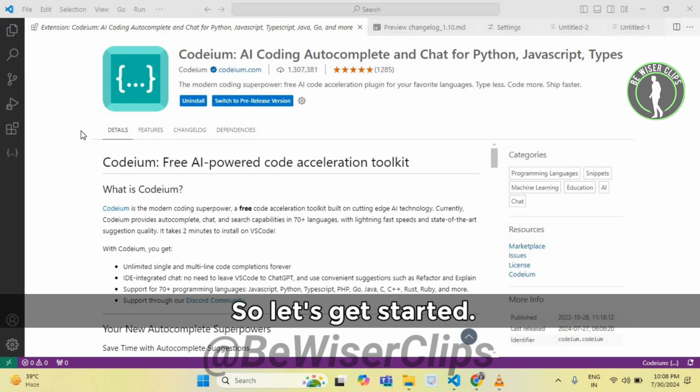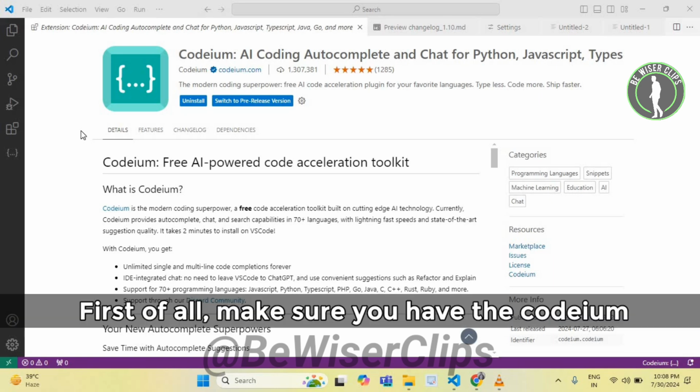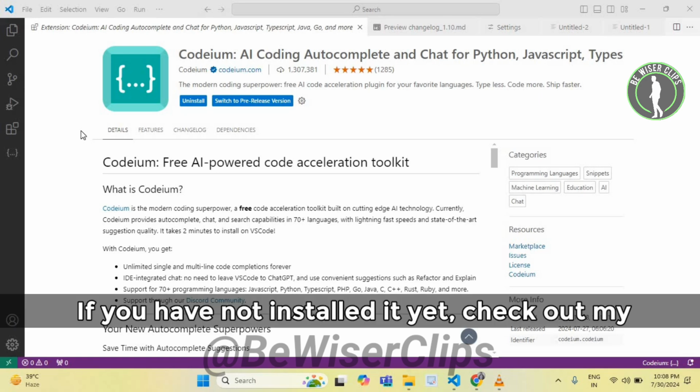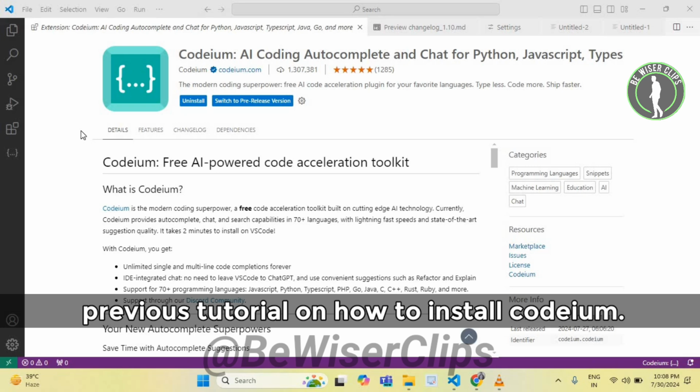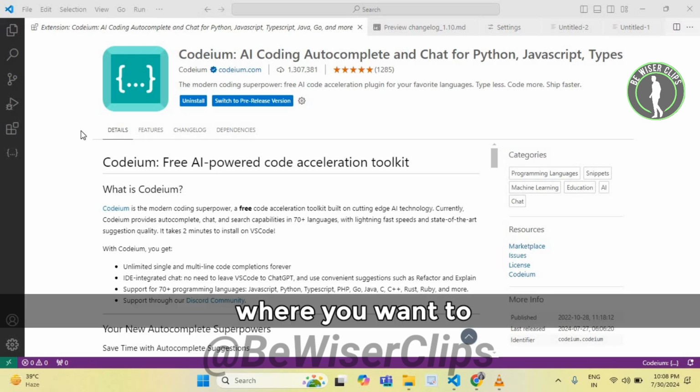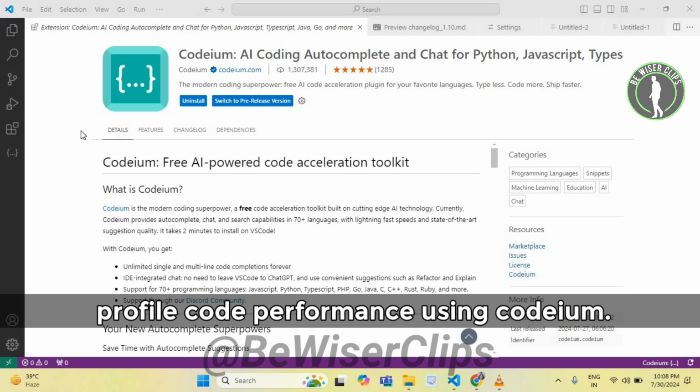So let's get started. First of all, make sure you have the Codeium extension installed and activated in your code editor. If you have not installed it yet, check out my previous tutorial on how to install Codeium. Now open your code editor and load the project where you want to profile code performance using Codeium.